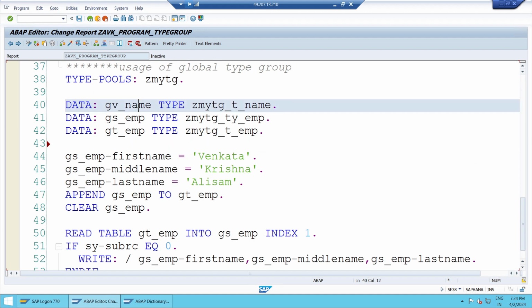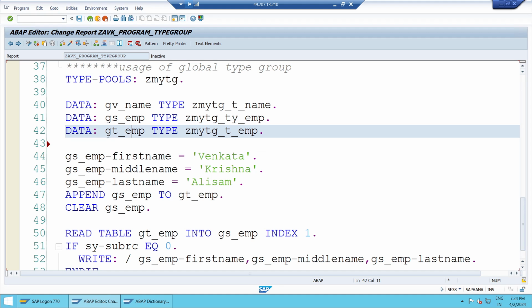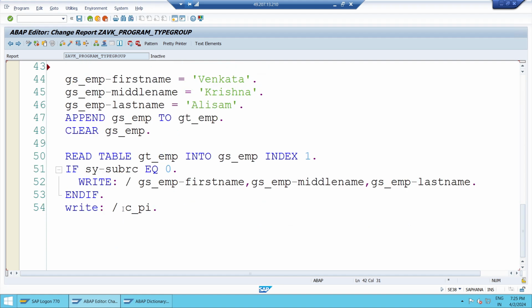So the global variable is declared by using a global type group type, the global structure declaration by using a structure type, and the global internal table declaration by using an internal table type. Types exist in one place, data objects exist in another place. This is the relevance. Then, for the remaining READ statement, you have to go to this part when you come to here. Yes, this is important.